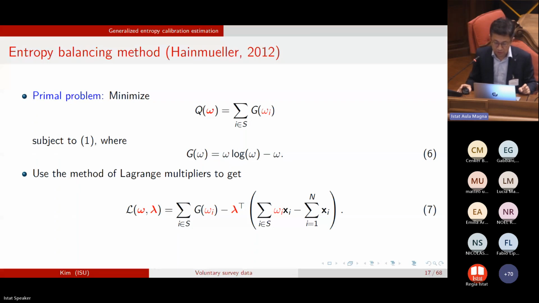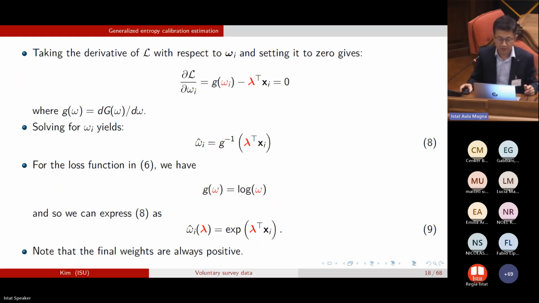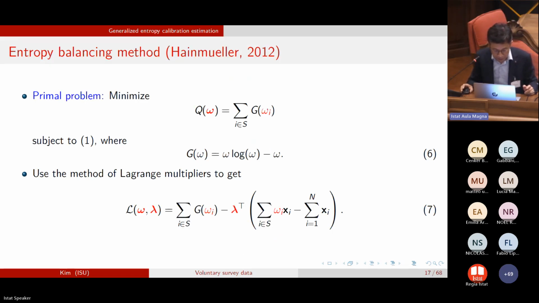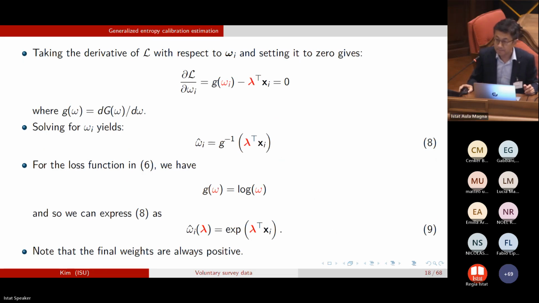So this is a kind of Kullback-Leibler type G function, and we solve the same optimization problem. So how to optimize this? We take the differentiation with respect to omega. This one is a function of omega, and this one is a function of omega. So that means you have something like this.